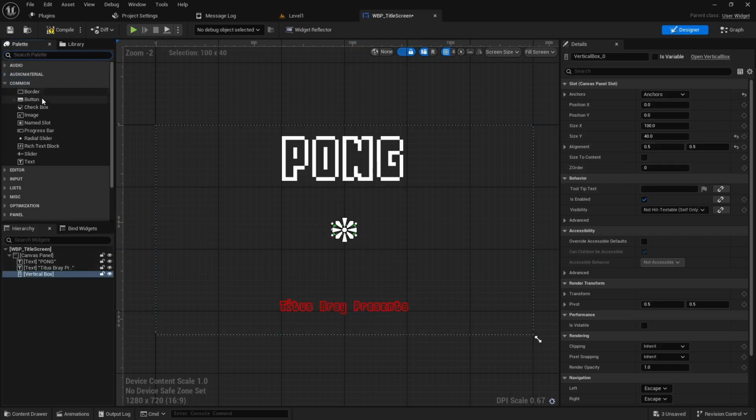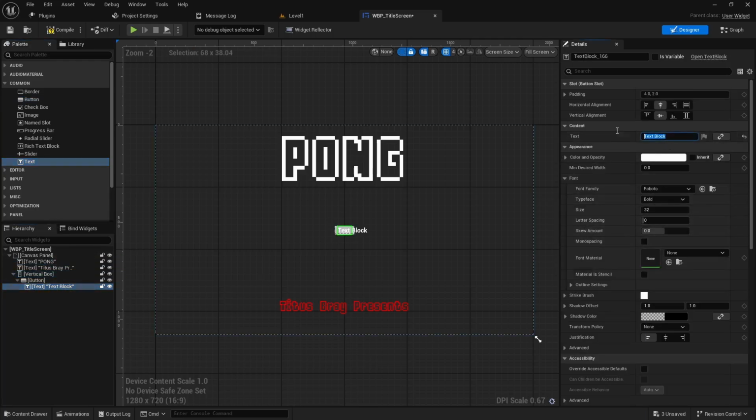Now when I want to do this, I'm going to go into the common folder. And instead of dragging a button into the canvas, I'm actually going to drag the button into the vertical box. And then for the text element, I'm going to drag the text into the button. So it's basically a child of the button. Now for the first text element, I'll do 1-player.